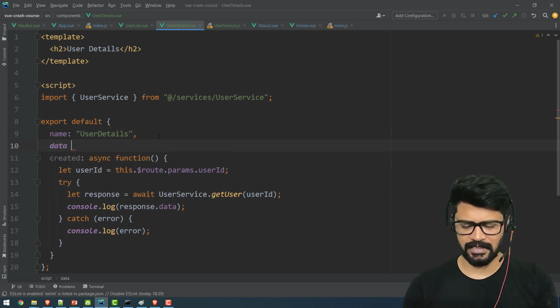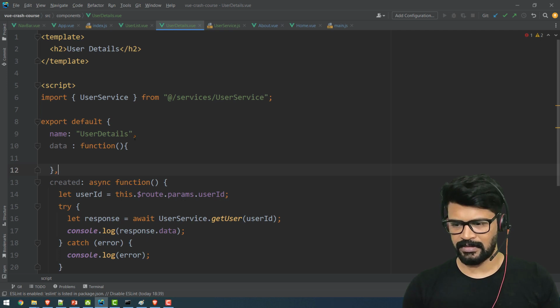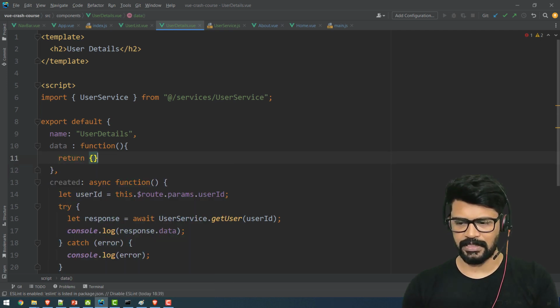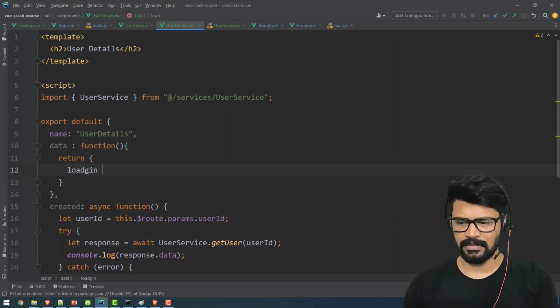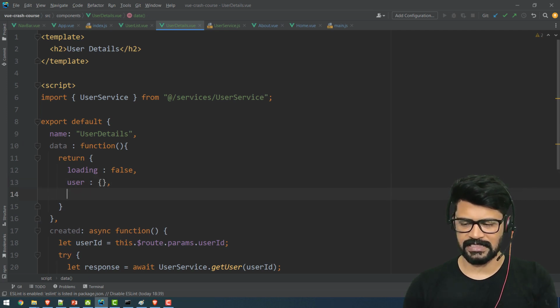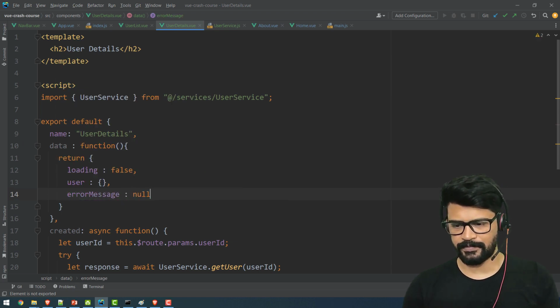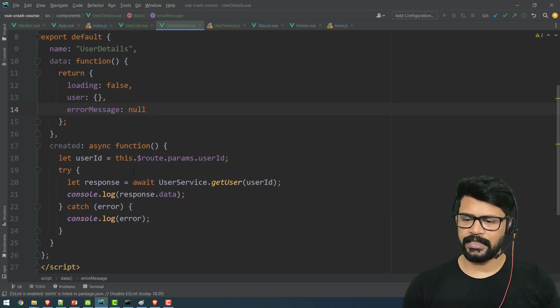How do you make the state? You need to make a function data. So return the actual state where loading becomes false, okay, for the spinner, and user object is an empty object, and what else? Error message. Just null.